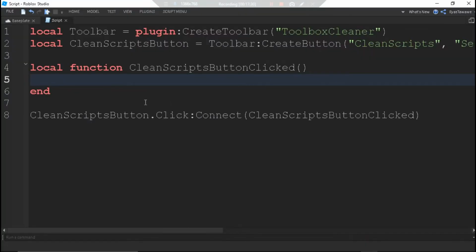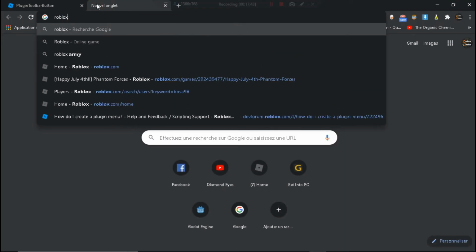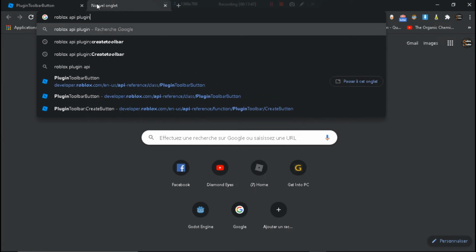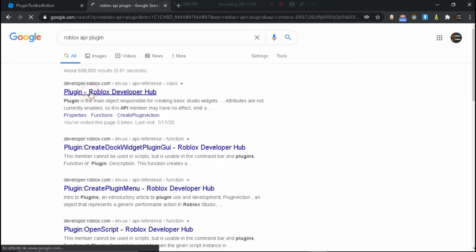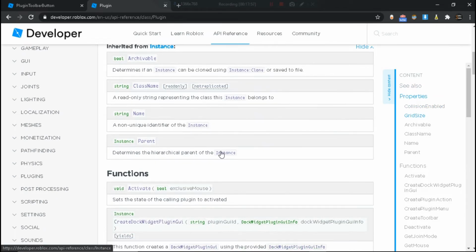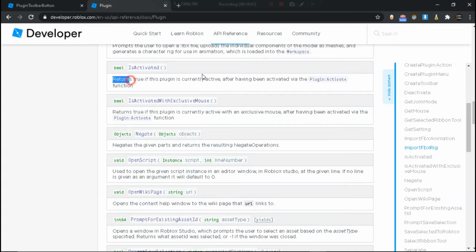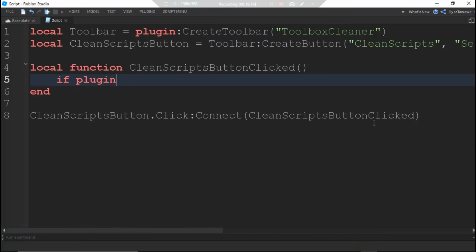All right. So now inside the plugin, there's something called... well, let's go to the plugin stuff, where we can get it. So Roblox API plugin, because there is a function that I want, that I'll show you right now. I think it's called activate. All right, here we go. Is active, I think. Yeah, IsActivated. All right, IsActivated returns true if the plugin is currently active after having been activated via the plugin Activate function. All right. So if plugin is activated, right?